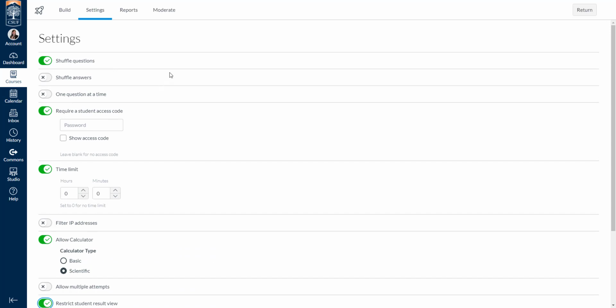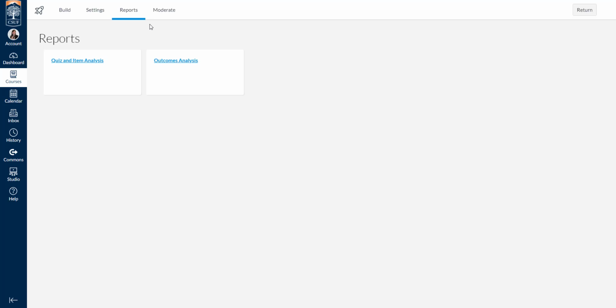And that, again, depends on the class you're doing, and if you're doing an interactive lesson with new quizzes, or if you're doing a quiz or an exam, that might change how you do that setting. The next tab at the top is report. So once students take the quiz or do the interactive lesson, you can view the reports here.